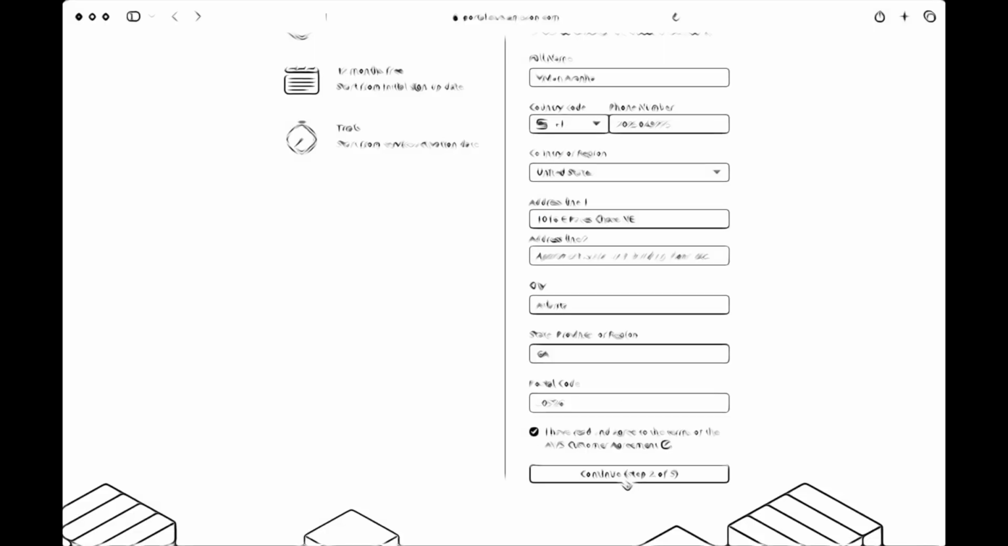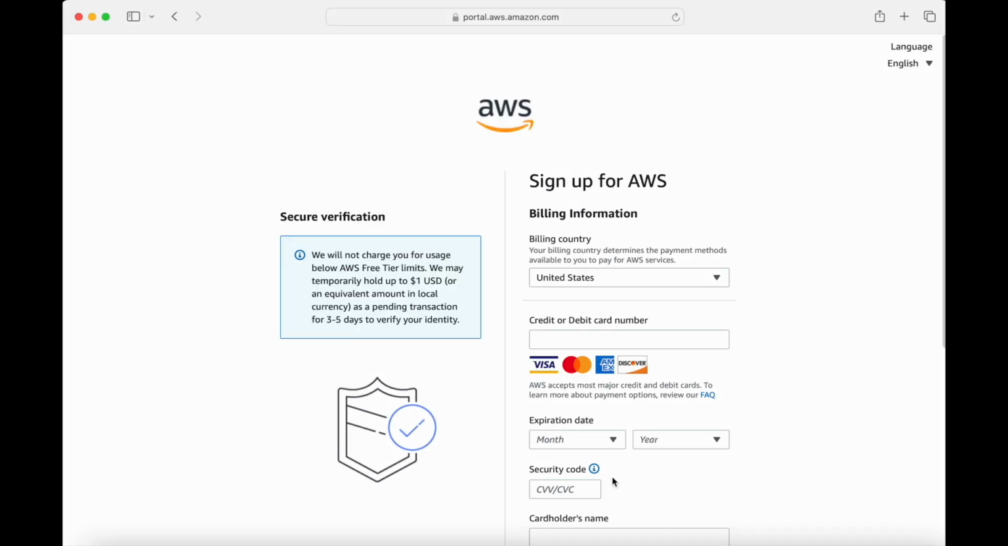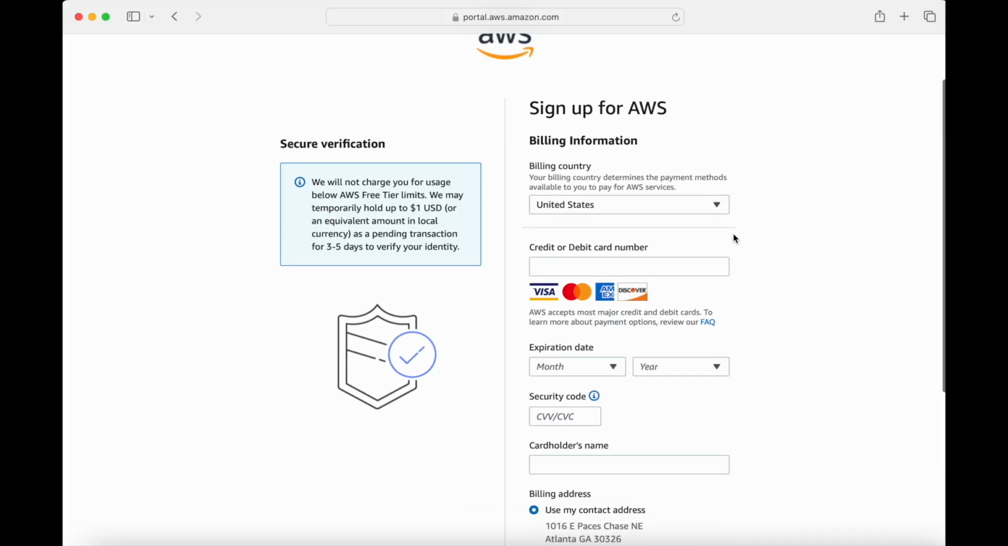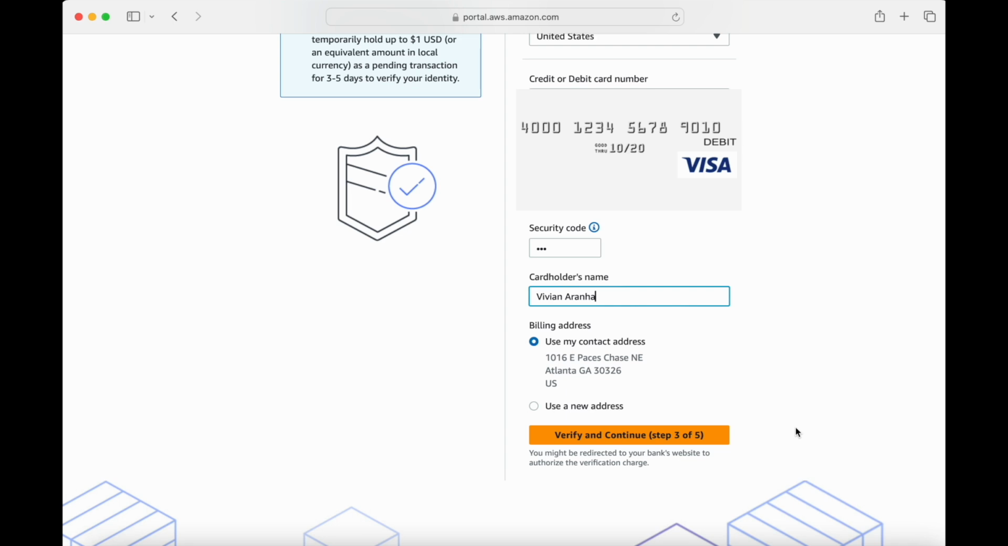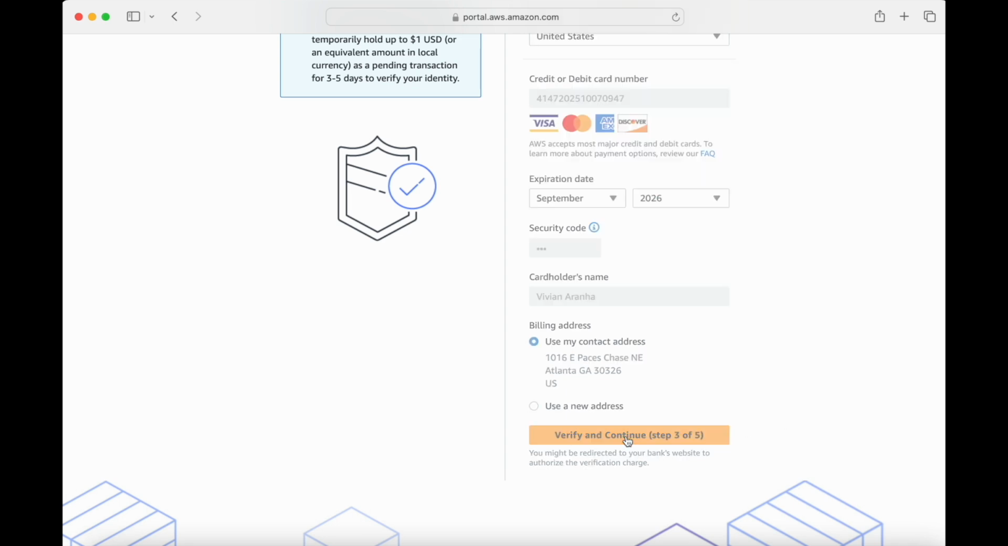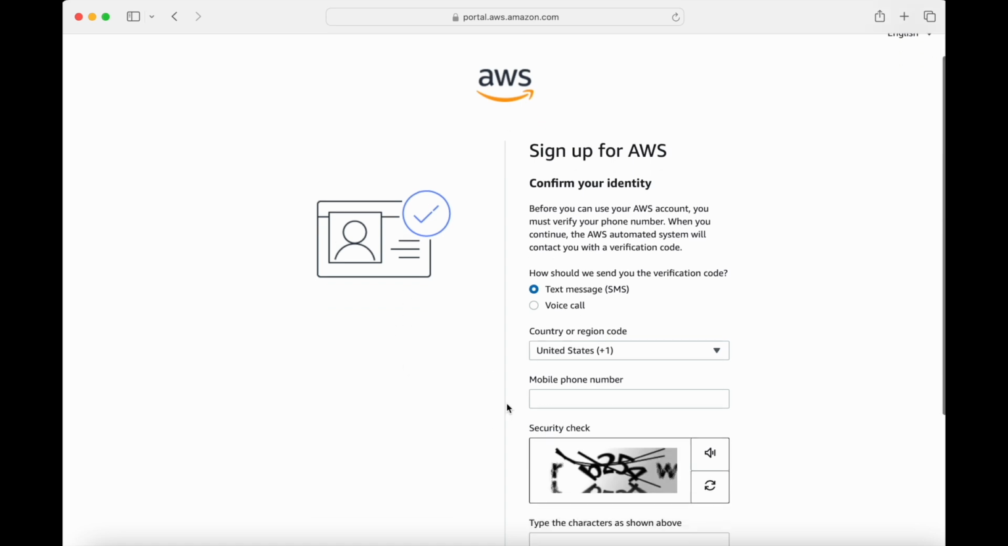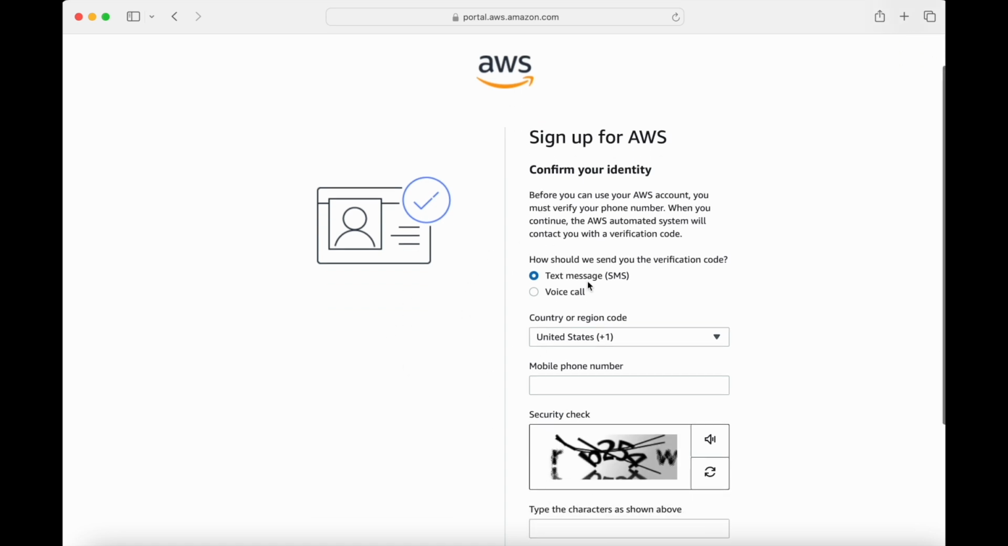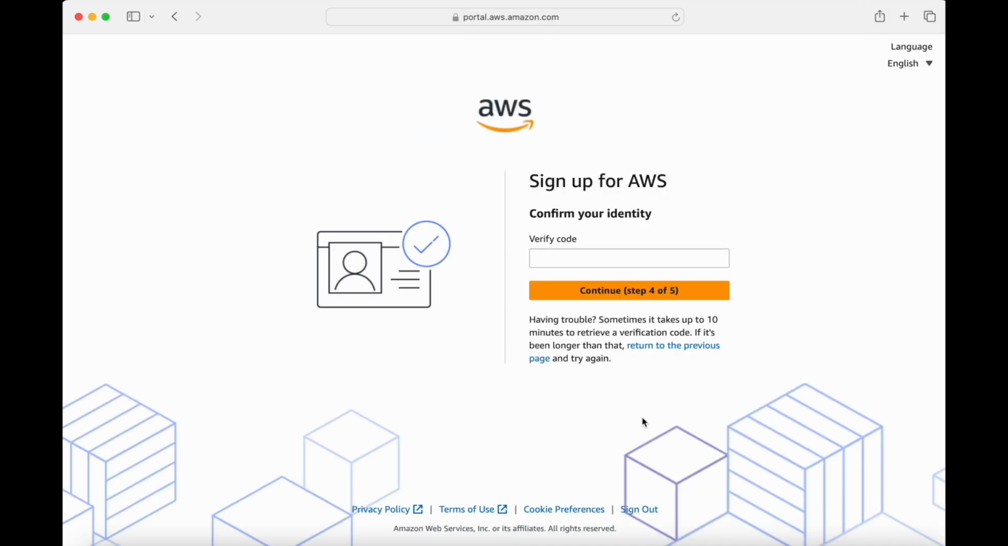Once I fill out this form, I'm going to go to step 2, which is billing information. Once I've provided all the information that it needs, I'm going to say verify and continue to step 3. Here, it will ask me, how do you want to verify your identity? I'm going to say text message, select the country, and give my phone number. And I've got the verification code, which I'll enter here.